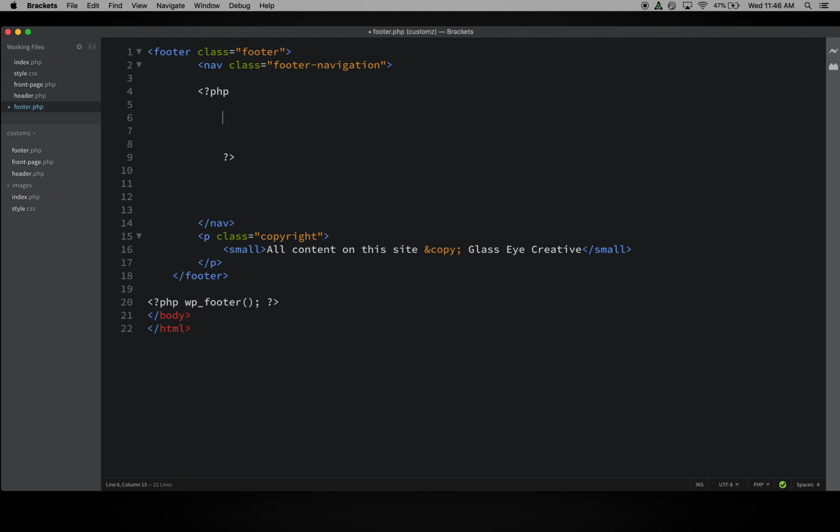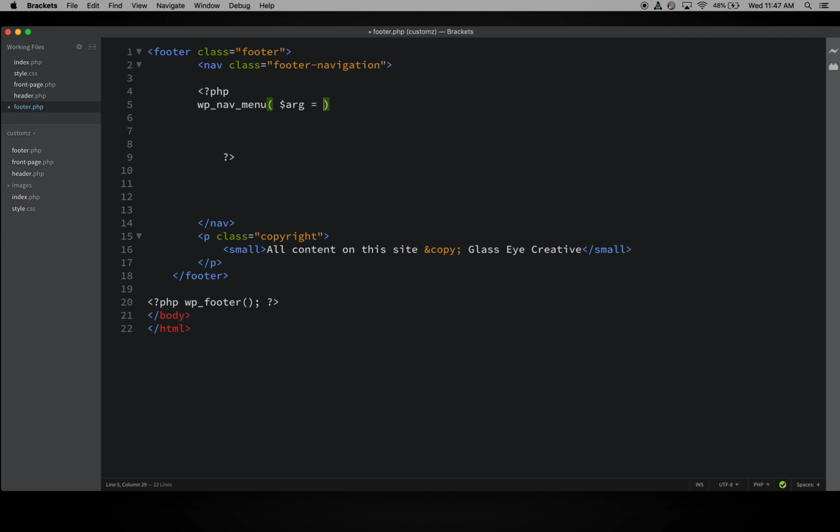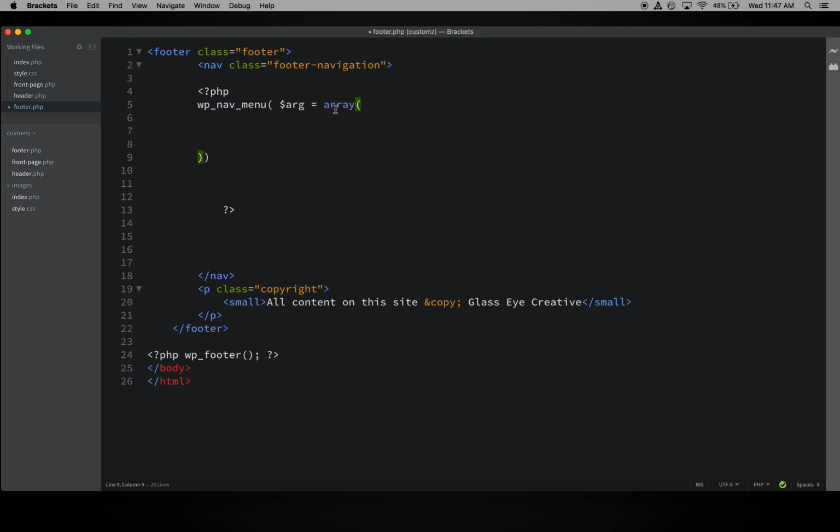And we're going to do the same thing. We're going to set up an argument for this in an array. So with that being said, let's do wp_nav_menu, and then let's set up an argument for this. So we're going to say $args equals, and let's say we're going to set this up as an array. Okay, and just put your semicolon there.